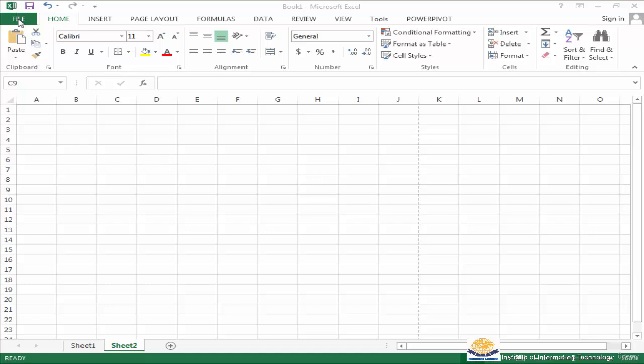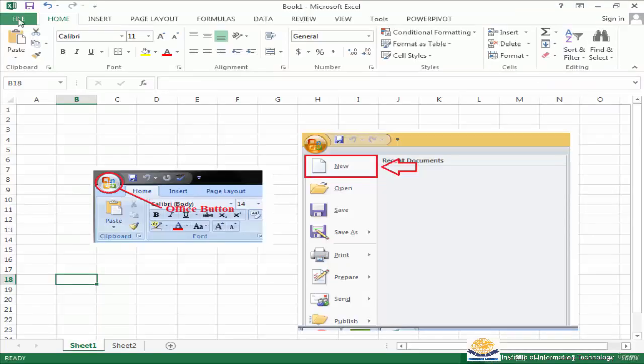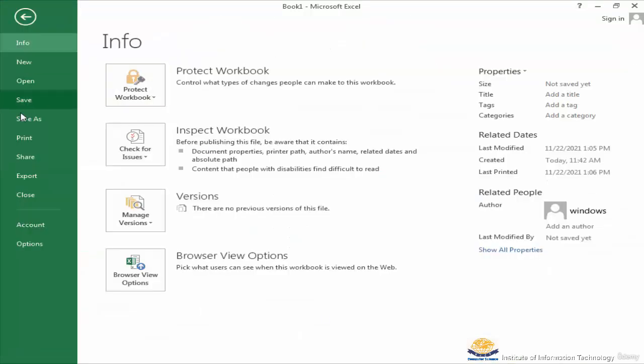File menu. This menu contains file operations. In older versions it is an Office button. In this menu we can see the options.